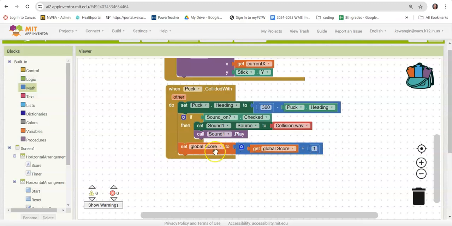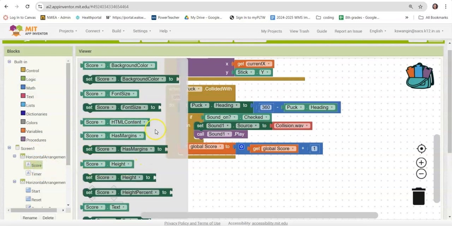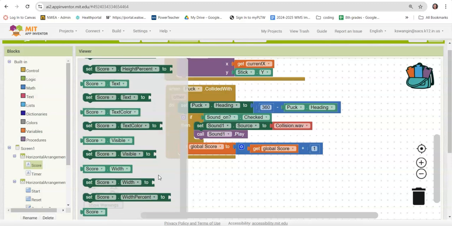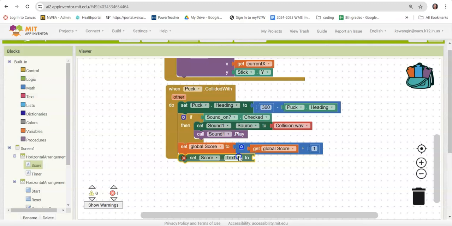This just sets the internal score of the app. Now we need to tell it to display that actual score. We made a label, so we're going to go to score, and we're going to choose set score to... there we go, set score text to.